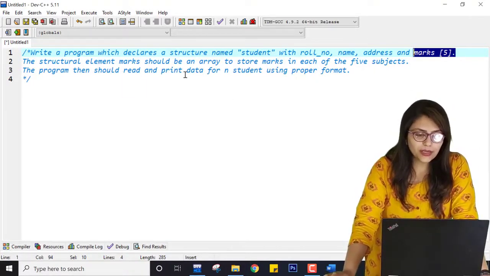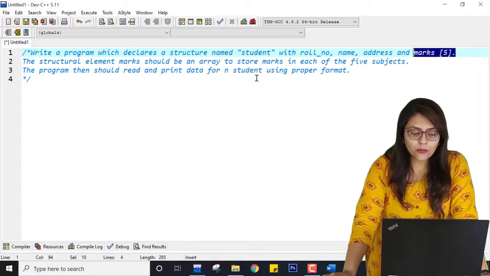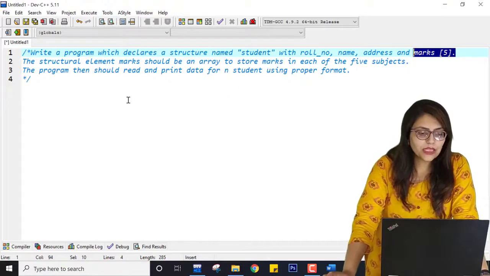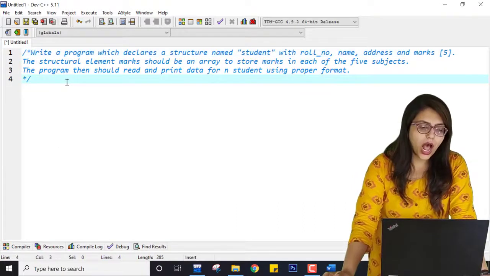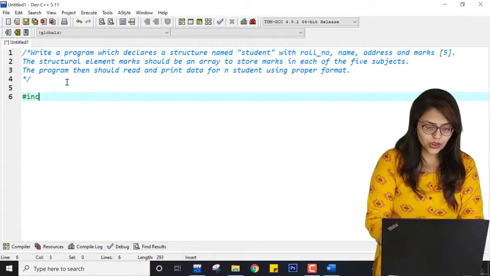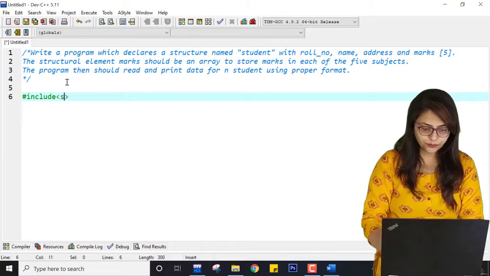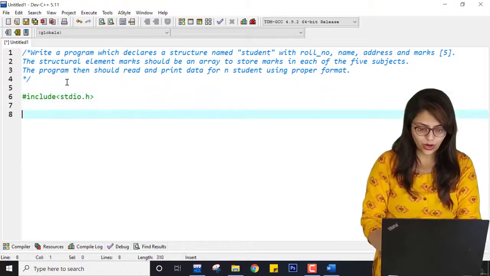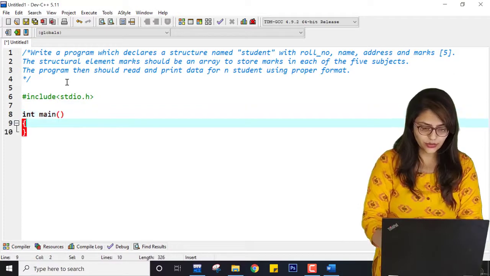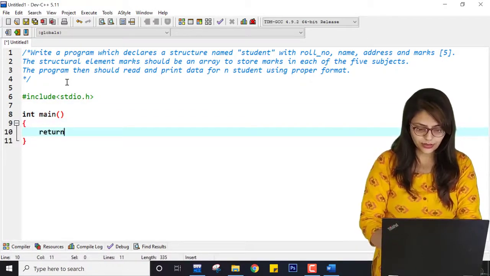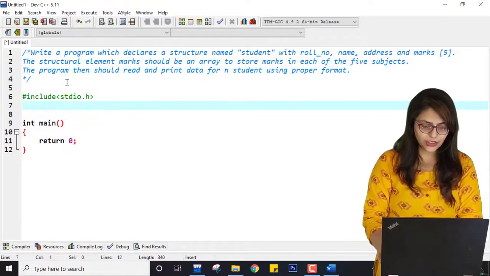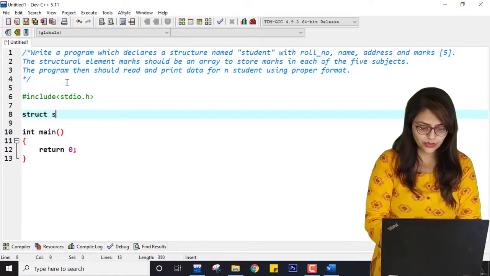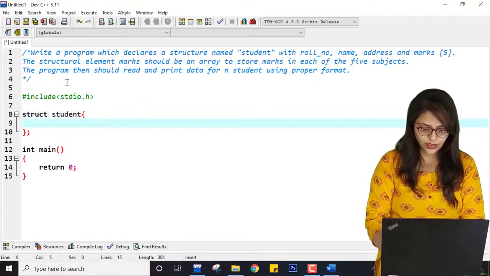After that, the structure element marks should be an array to store marks in each of the 5 subjects. The program should then read and print the data for the student in a proper format. So how can I create this program? First I have to write include stdio.h, then int main, and then return 0. This is common. Now in between include and int main, I am going to define the structure by struct student.